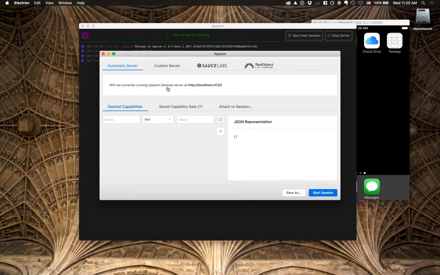The other thing that you can do on this new session window is construct a set of desired capabilities. Now, desired capabilities, if you're not familiar with Appium, are basically a set of keys and values that tell the Appium server what kind of thing you want to automate. Because with Appium, you can automate Android devices, iOS simulators, a whole host of things.